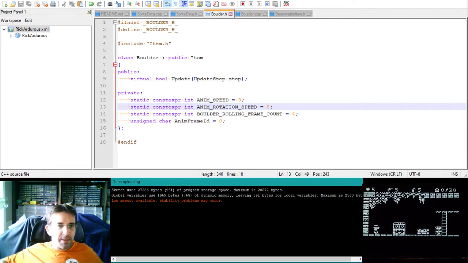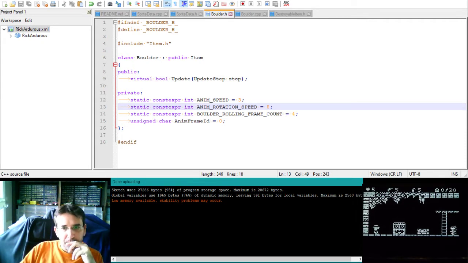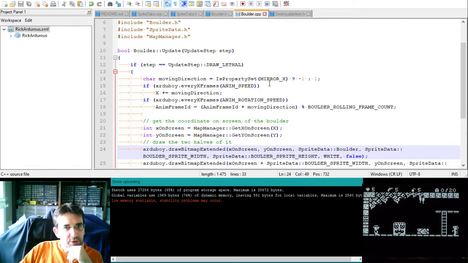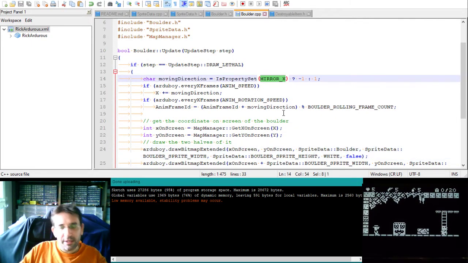But we still need some kind of physics for the roller. Before adding the physics, let's check the other direction, just to see that it is working also in the other direction. I forgot, for the direction we used the mirror X property.